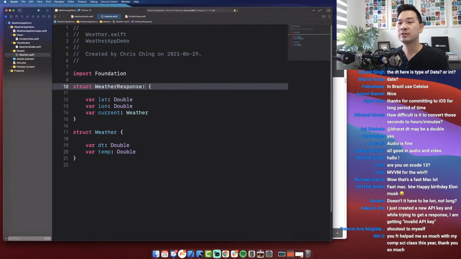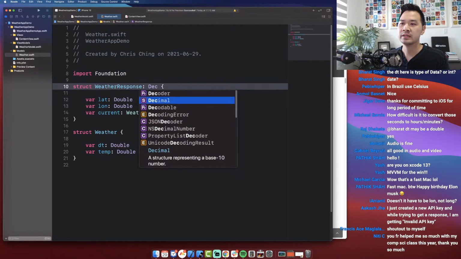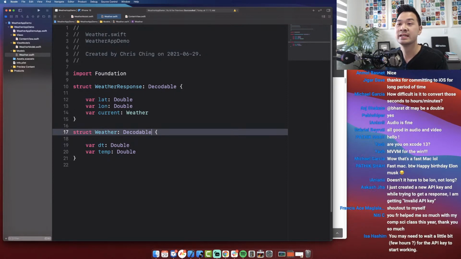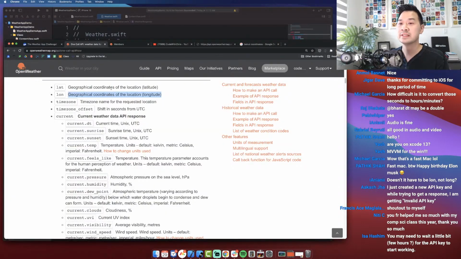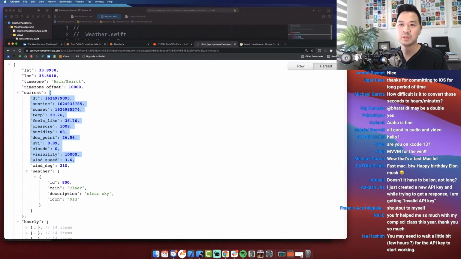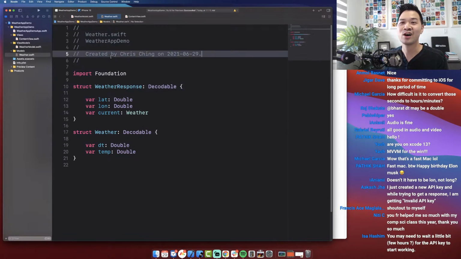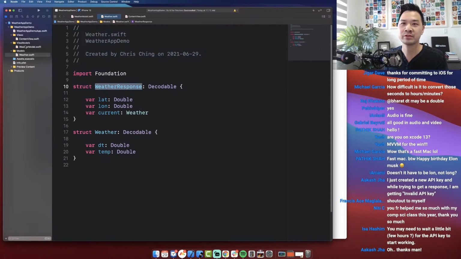Okay, so the other thing that we have to do is to conform to this Decodable protocol, and this is going to make it easy for us to turn this response data right here into instances of this. So let's go ahead and make the call. I realize that we're running out of time because I talk so much and I'm trying to go a little slower, so I'll pick it up a little bit. But we are going to try to parse this response into this weather response right here.